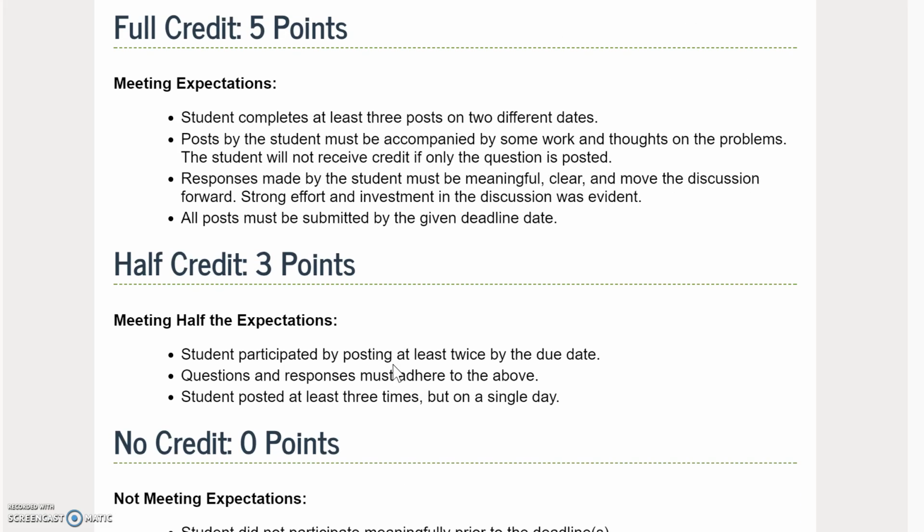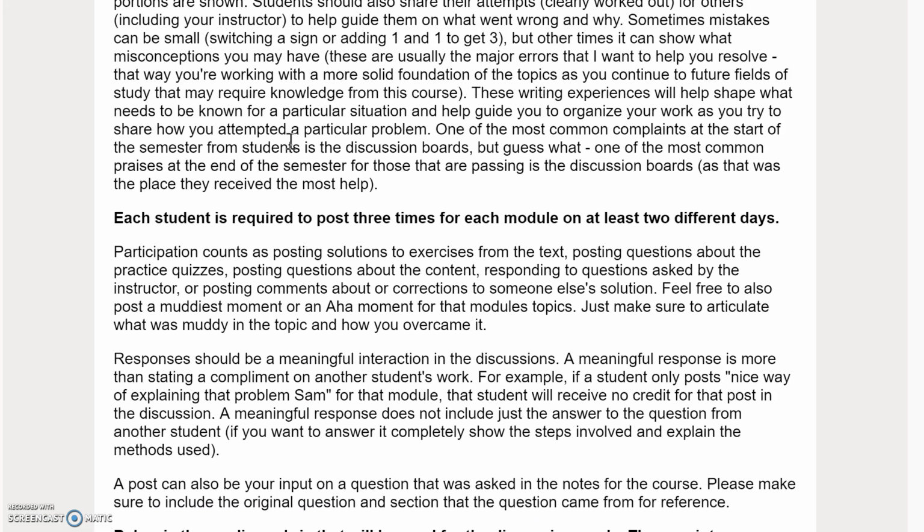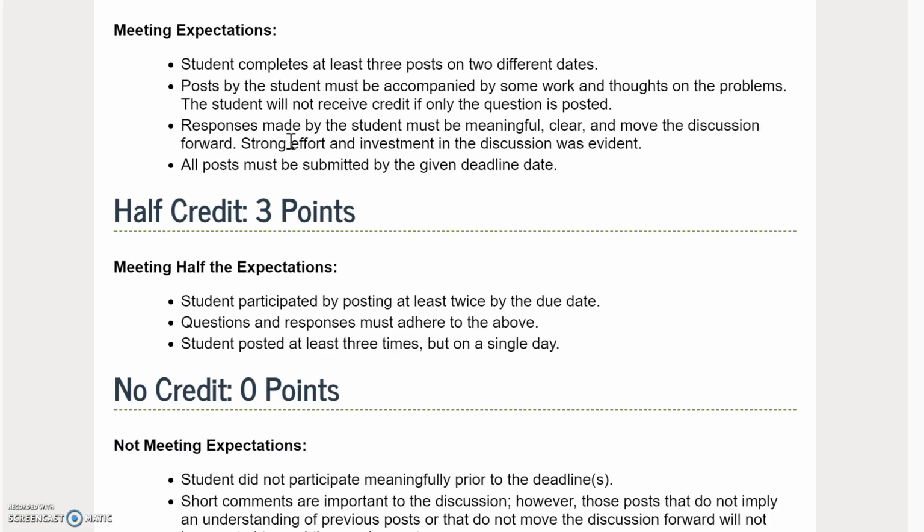The grading is broken down pretty simple. There's 5 points, 3 points, and 0 points. The 5 points is when you follow the directions and you post 3 posts on 2 separate days. There also needs to be some criteria. You do need to be showing work when you're posting a question. Some people will just post the question directly without any context, and things like that don't necessarily count. What I'm looking for is substance there. And above it goes into a little bit of detail about what that entails.